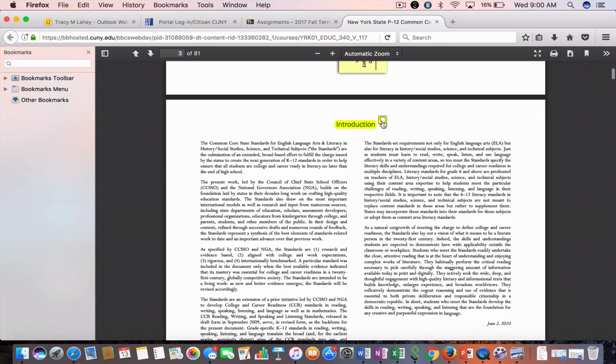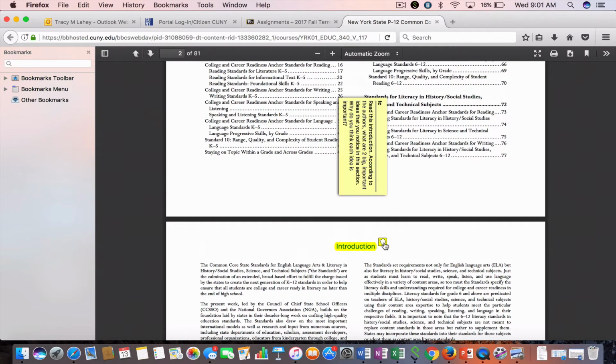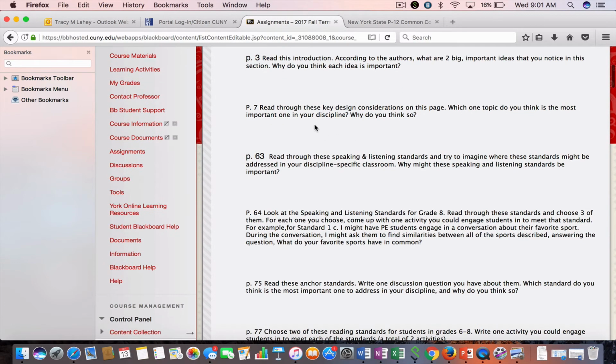It's sideways, which is a little bit weird. But when you click on it, you're going to get the same question and instruction that I wrote right here. So I've kind of done the job twice just to make sure you're clear. So this one, for example, read through these key design considerations on this page. Which one topic do you think is the most important one in your discipline, and why do you think so? This might be something that you can comment on, especially based on your reading.